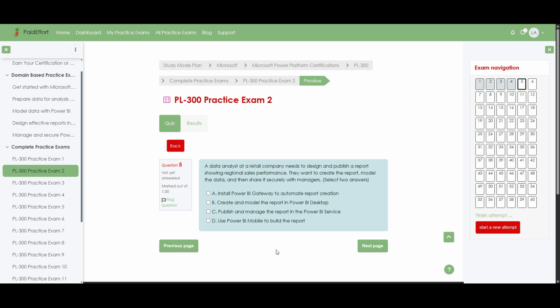B. Create and model the report in Power BI Desktop. C. Publish and manage the report in the Power BI service. D. Use Power BI Mobile to build the report.